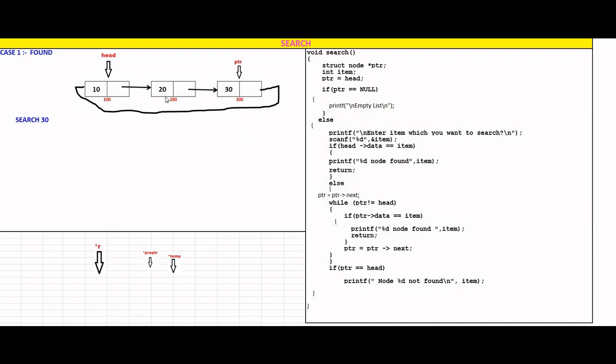Here in the circular linked list there are three nodes, 10, 20 and 30. Let us search for 30, is it present or not, in this case 1. So this is a function. We will see this function line by line. So struct node pointer PTR. We will take one pointer PTR.